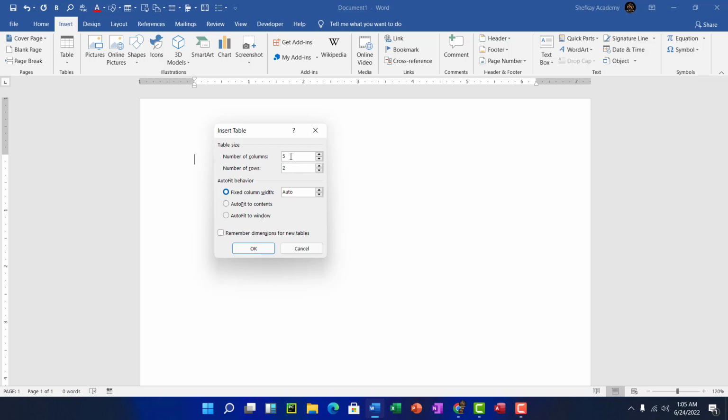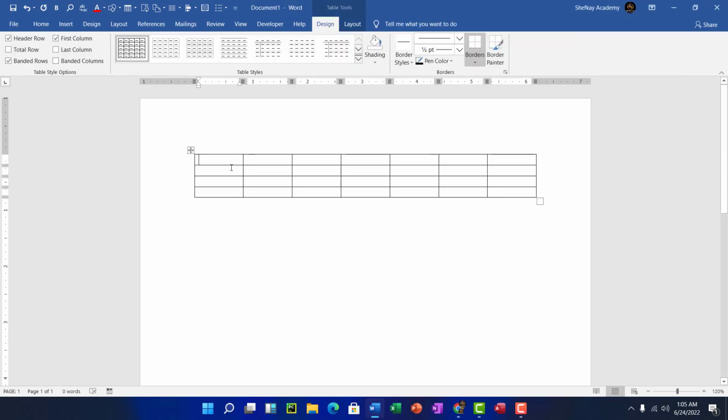So for example, let's assume you just need to insert a column of 5 and a row of 2. But you want something more than that. Let's assume you want 7 by 4. Then you click OK. You see that? So we have 1, 2, 3, 4, 5, 6, 7. We have 7 columns, then we have 4 rows, which is 1, 2, 3, 4. So this is how to insert table in Microsoft Word.